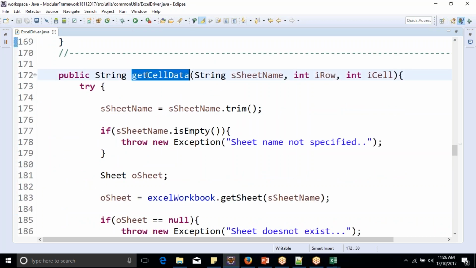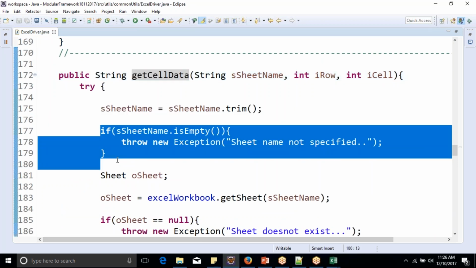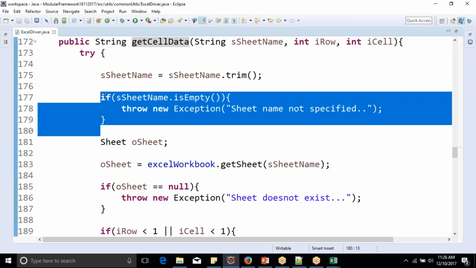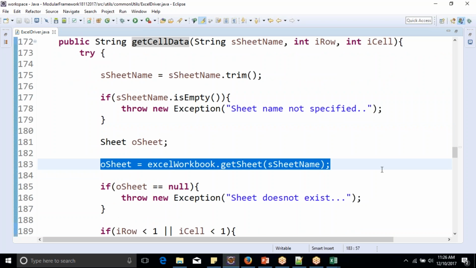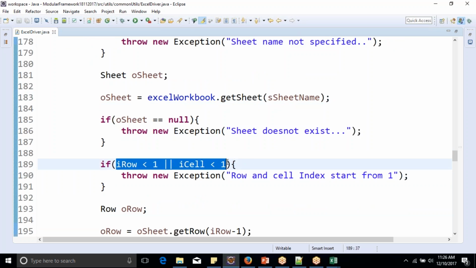Then next is getCellData. getCellData is used when, from a sheet, from a particular row, from a particular cell, you want to read the data. So first we are trimming it, then we are doing an empty check. If that sheet is not empty, then we'll get that sheet. If that sheet is not there, simply throw an exception. But if that sheet is there, then I'll check whether the row number or cell number you're passing is correct. If any one of the two is not correct or is less than 1, we'll simply throw an exception.